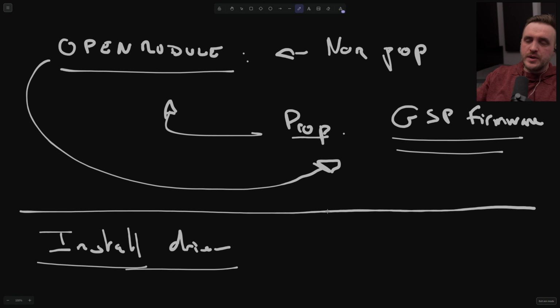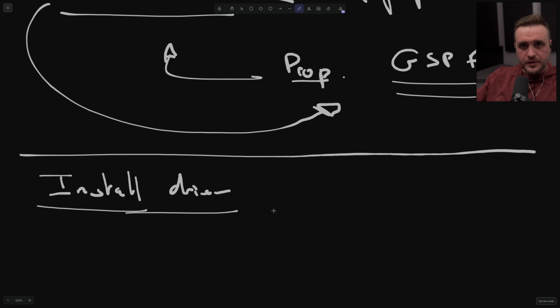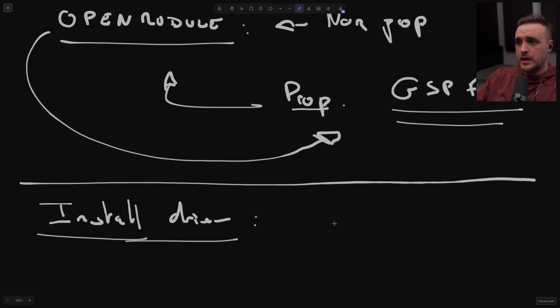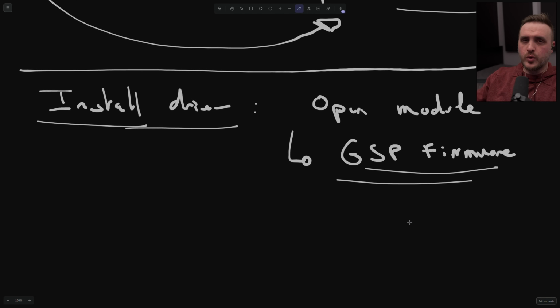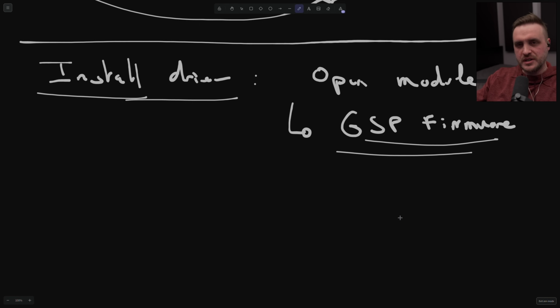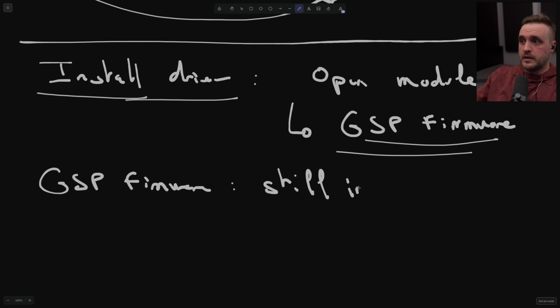So now, here is the kicker. When you install your driver on your distro right now, most distros will install the open module. And this open module, if you understand it correctly, will depend on the GSP firmware. Now, what you need to understand, really, this is the most important point of the video, is that the GSP firmware is still in dev.